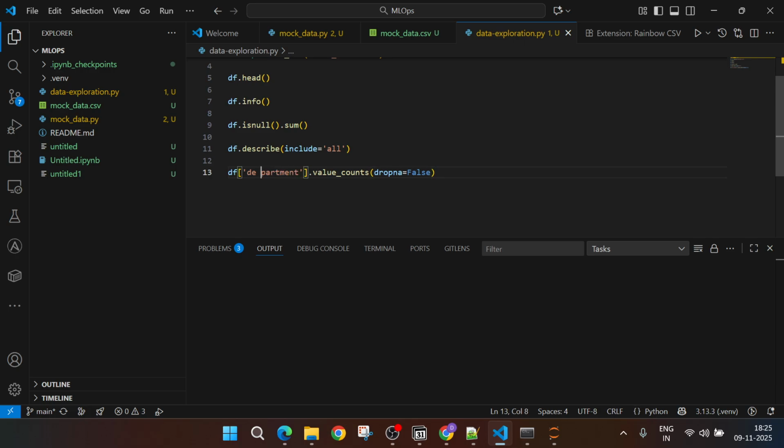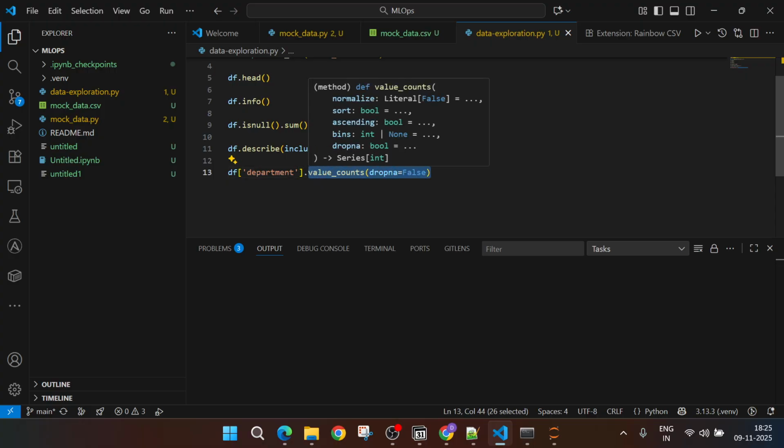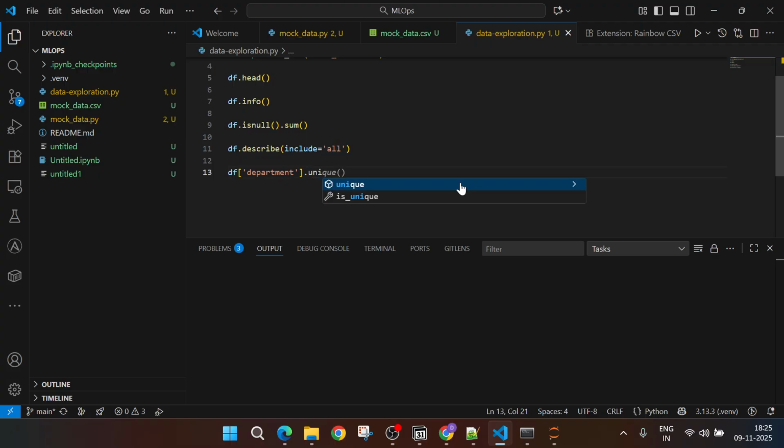So let's give department and let's ask for unique values. This final line shows all unique department names that appear in your data. It's a simple but powerful check, especially to spot typos, duplicates, or inconsistent labels like HR versus hr, like capital HR versus small hr, like that.